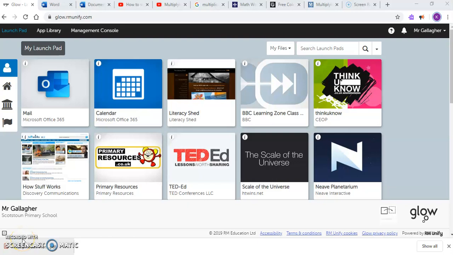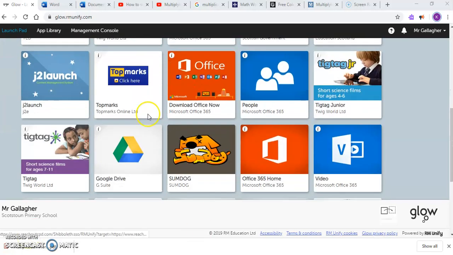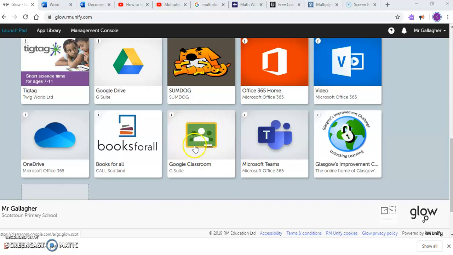Gallagher here. Today I'm just going to run through a little tutorial on how to upload some general work to your Google Classroom and also how to set work for the week. So first thing we have to do is just log into Glow as normal. As you can see, I've done that already. And then we scroll down and then we go into our Google Classroom icon.